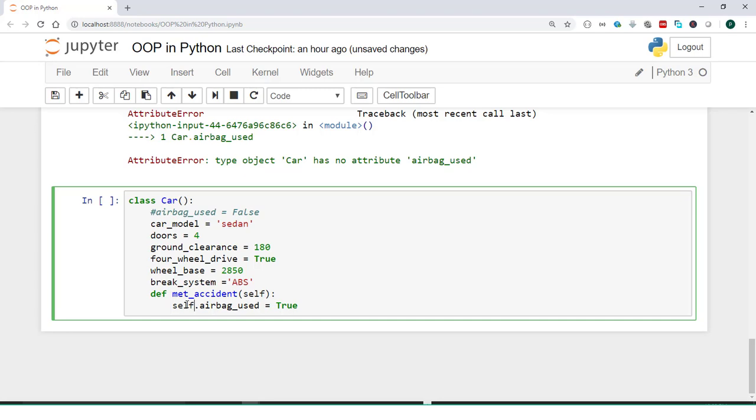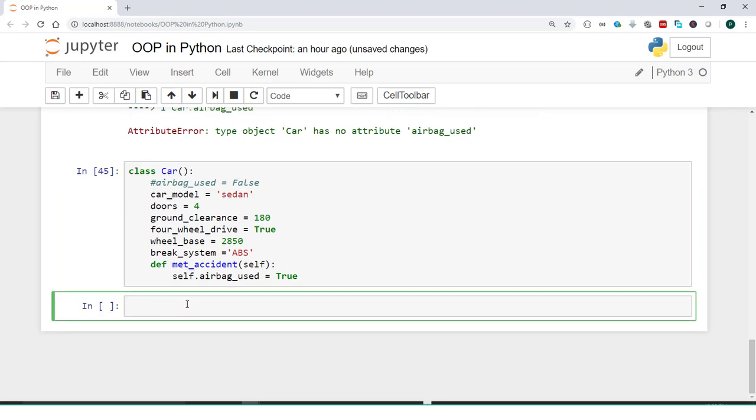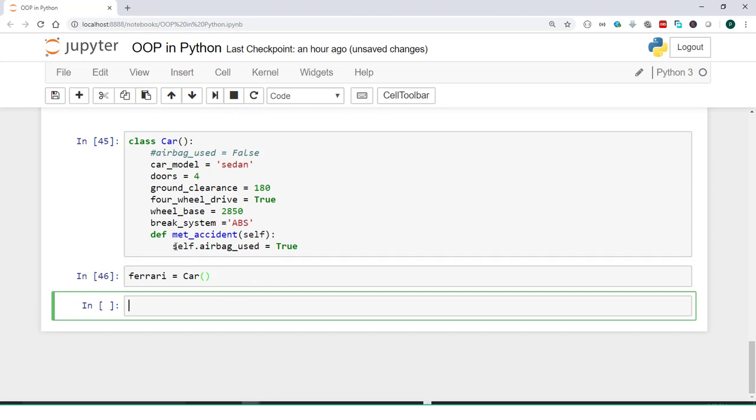Before that, let me instantiate this class. Let me even execute this cell to create a new class, and we will have a new object called Ferrari, which is created using the above created class. Let's instantiate the above defined class to create a Ferrari object. We now have the Ferrari object created out of the above defined class.